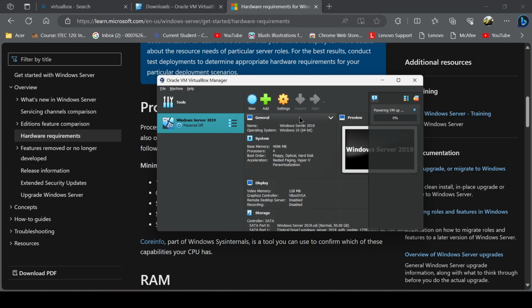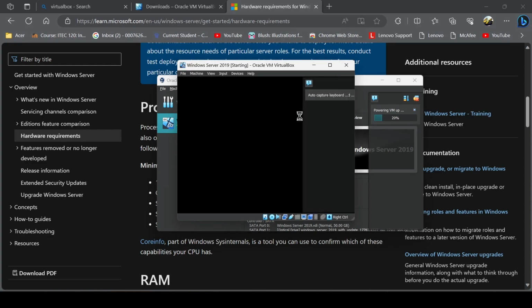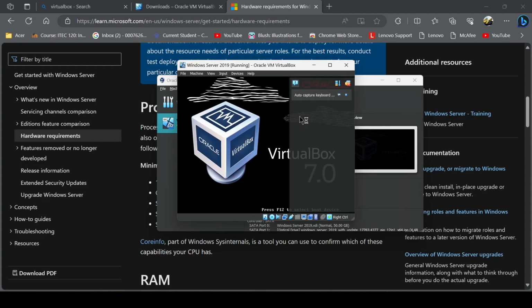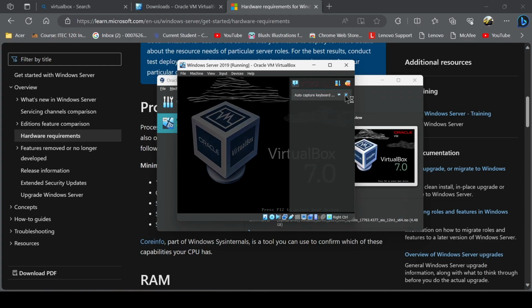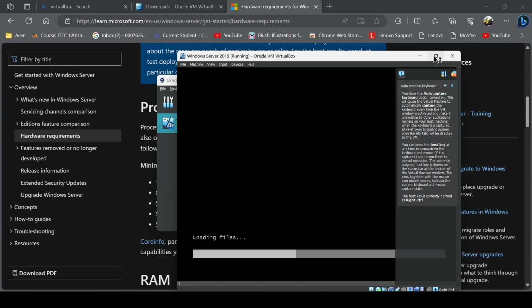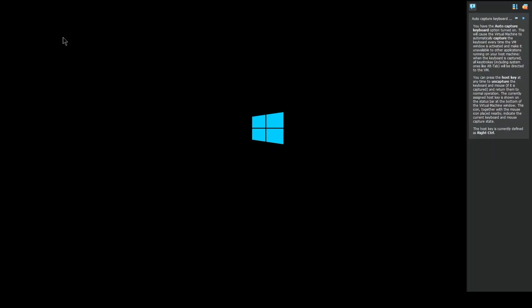This part I actually have to cut out. It's taking a long time. I didn't realize I left this part in. Okay, the virtual machine has started up. As you see here, Windows is loading up.